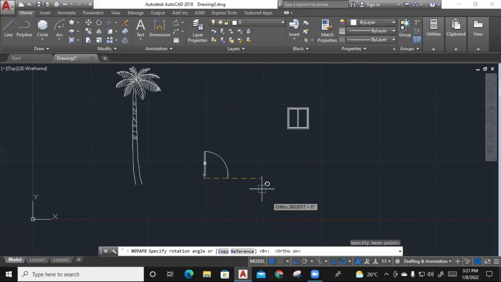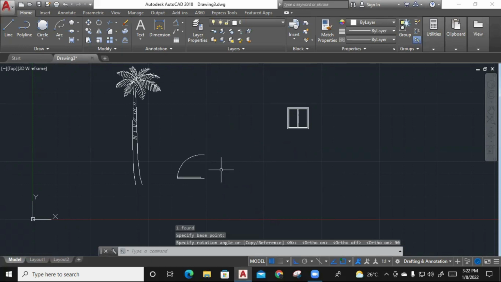If you want ortho, this can be rotated by 90, 180, 270, 0, something like that. Okay, let's say I want to rotate with an angle of 90. So I'm providing a 90 degree angle. Automatically my object got rotated.